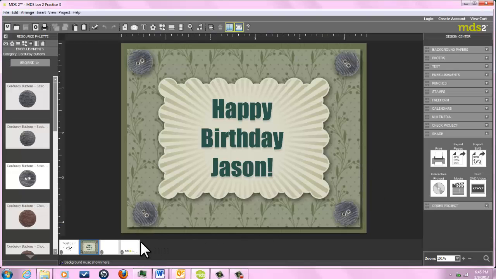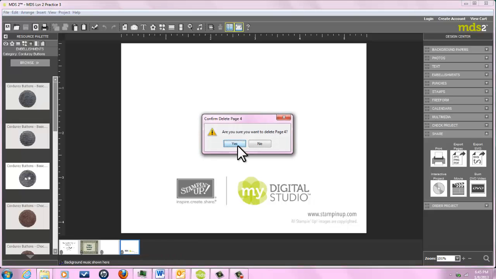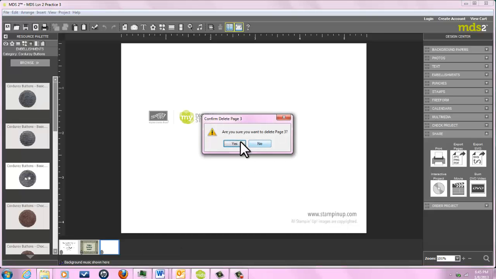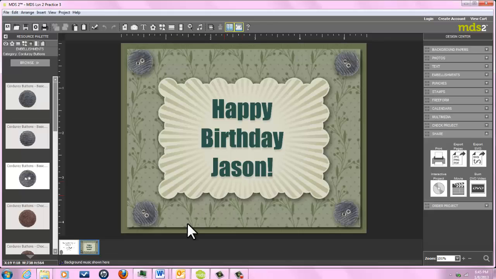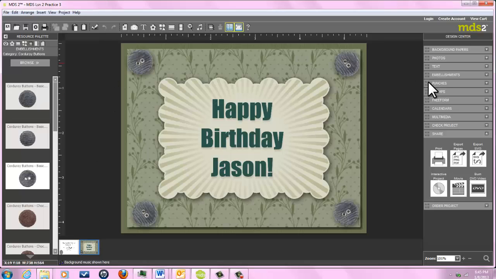Something else I usually do when I am just going to email the project is I delete the extra pages. So I right click on this little box down here. At the bottom it says delete page. Yes, I'm sure I want to delete that one. Yes, I'm sure I want to delete this one. Just make sure you don't delete the one you really want to keep. If you're lucky, undo will work if you do that.